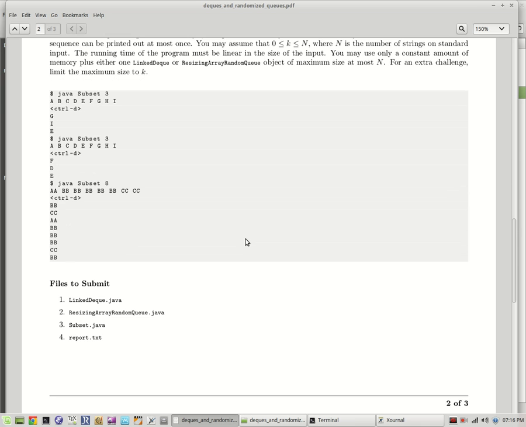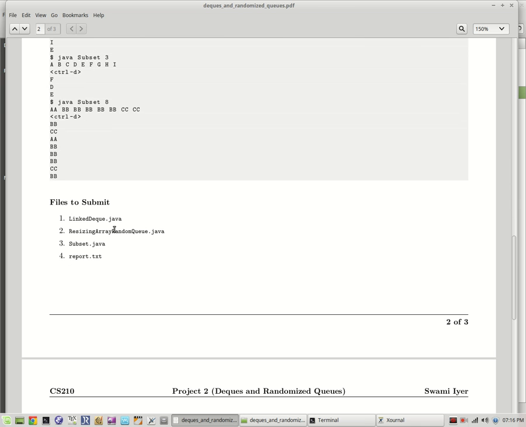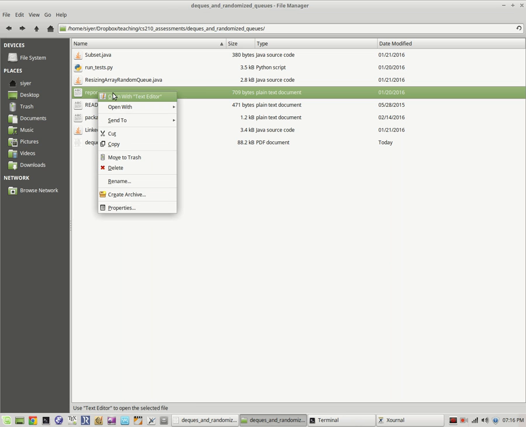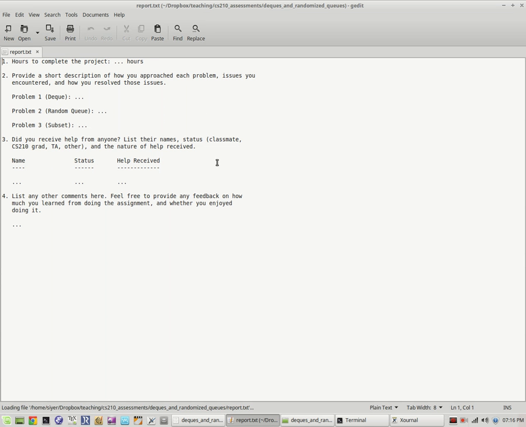Okay, so those are the 3 problems. The files that you need to turn in are these, and then remember to write your report. For that, you should be using the template that I have given you, and make sure you fill in all the sections here. You need to tell me how long it took you to work on the project. Fill in these sections telling me how you approached each problem and any issues that you encountered and how you solved them. And then this one is an important section where you need to tell me about any help that you received from anyone.